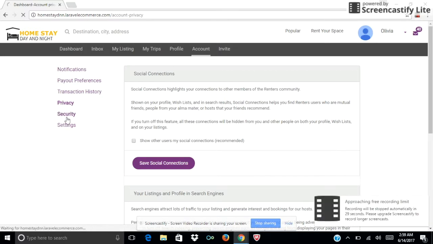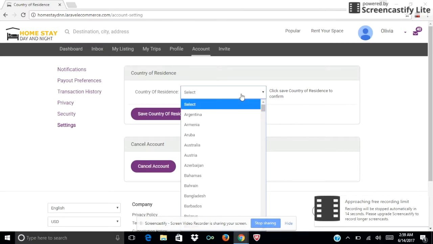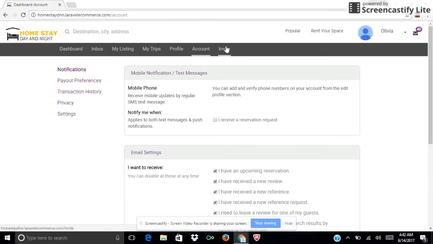Next one is security. So either you can add the country of residence, it is not a mandatory one. And last phase we can see cancel account. So if you are clicking this, your entire account is terminated. The next property is invite.